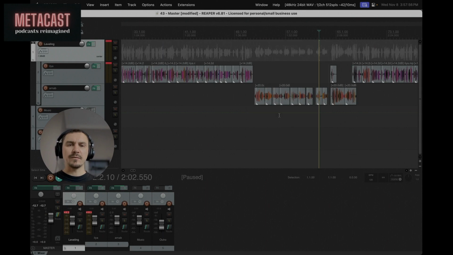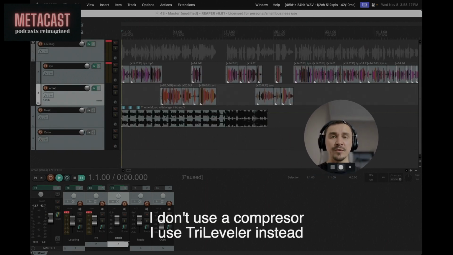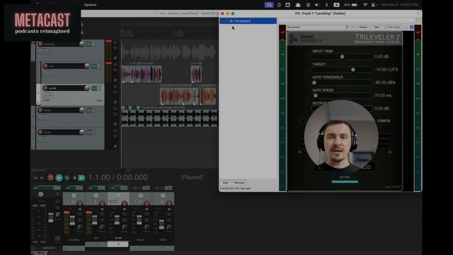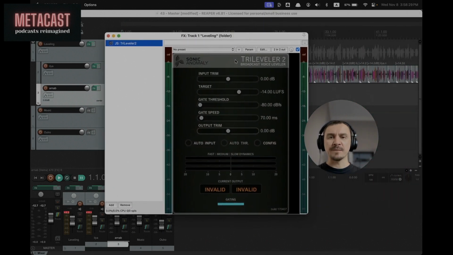Right. So yeah, I will use the reverb for him as well. You may notice that I don't use a compressor here. I use an effect called tri-leveler. It's only available for Reaper, so you won't find it on any other digital audio workstation.